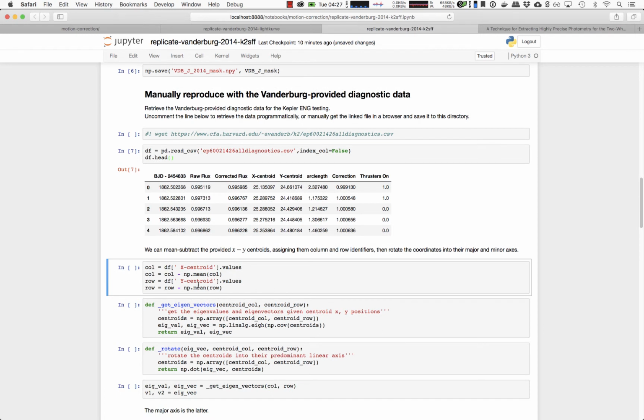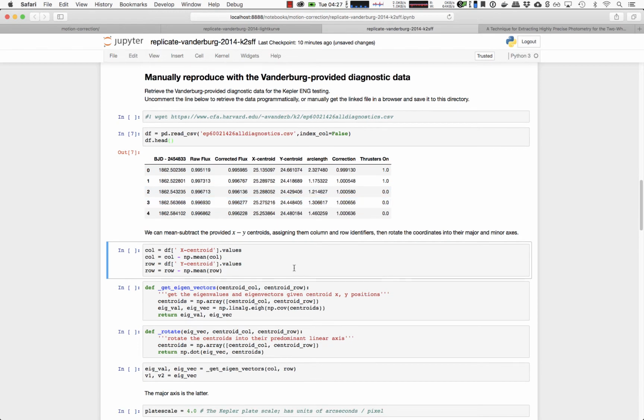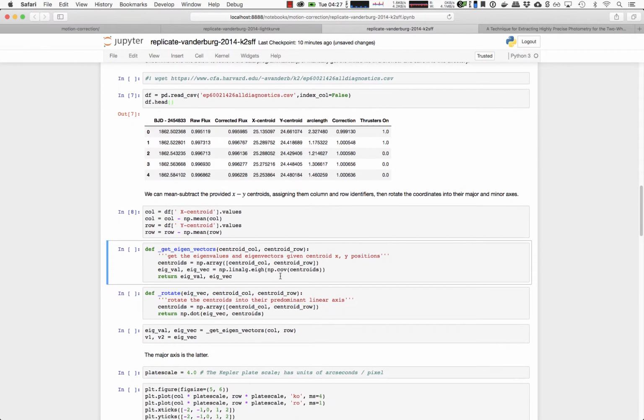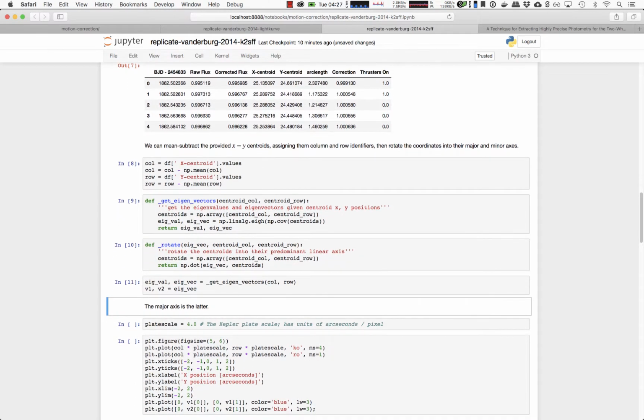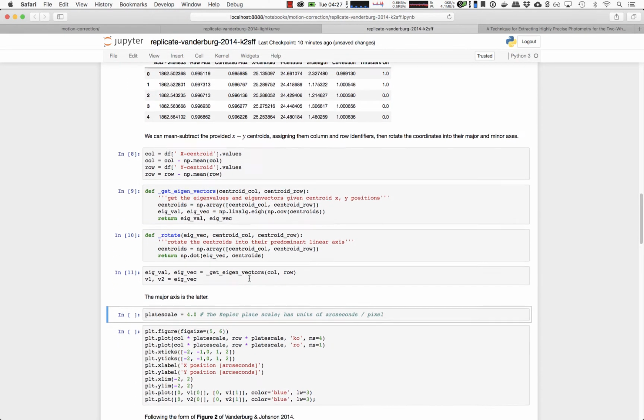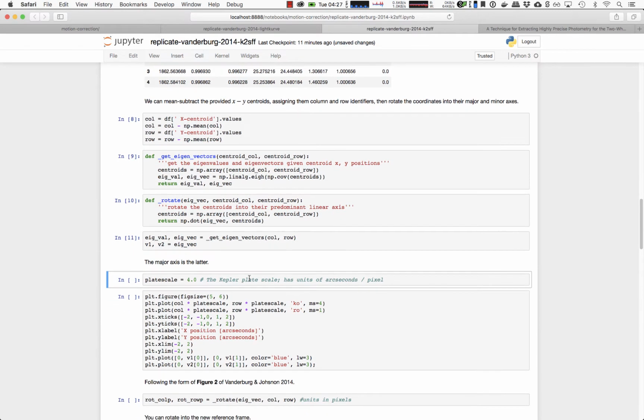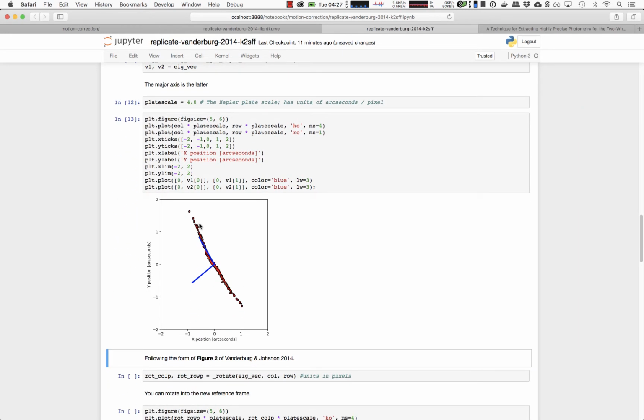So the first thing we do is get the columns and rows just from the x and y centroid positions. We'll just subtract off the means, no problem there. And then the first thing that the paper does is compute the rotation of these XY centroids into a basis that's more of a straight line, so the major and minor axes, and we can look at a figure that demonstrates that.